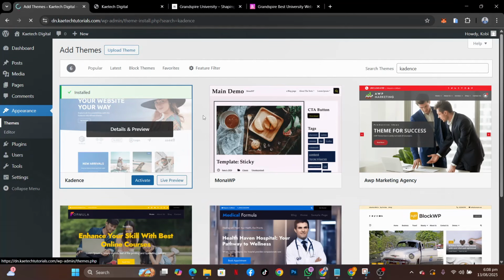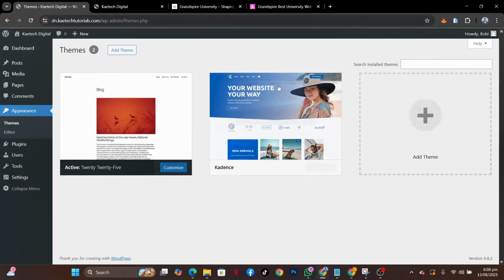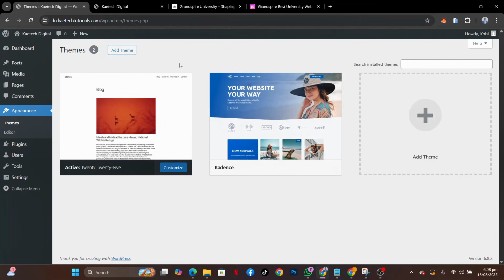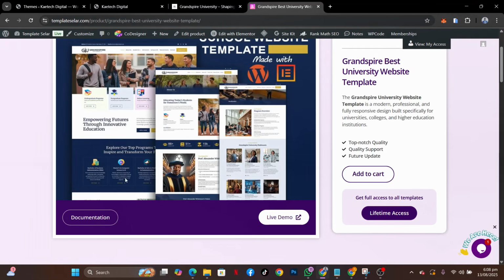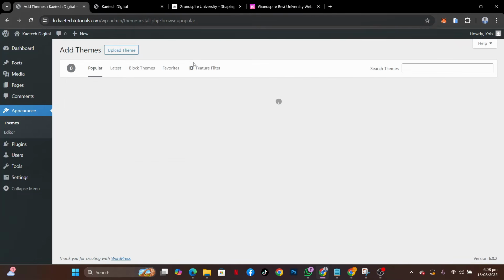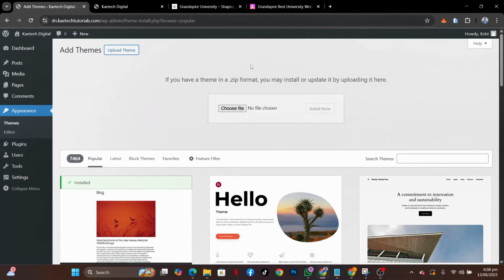So if you come to the theme section over here, you're going to see that it is over here, but it is not active. Okay, so we want to install the child theme. So once you get the template from here, you're going to get a child theme, and that is what you're going to use. So click on add theme over here and then click on upload. So you're going to upload your child theme over here.